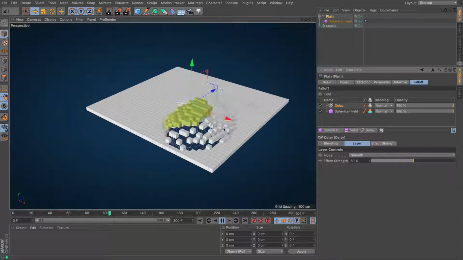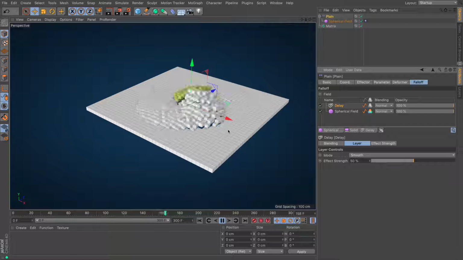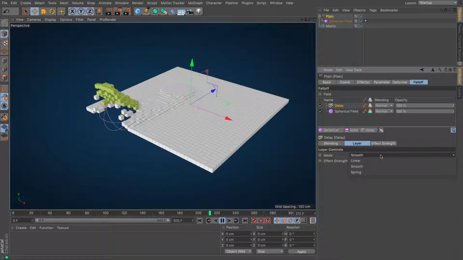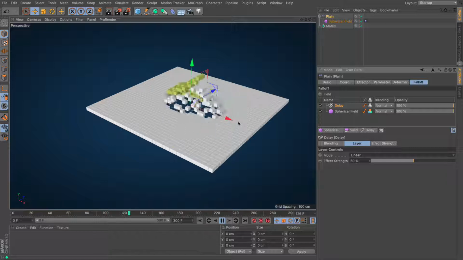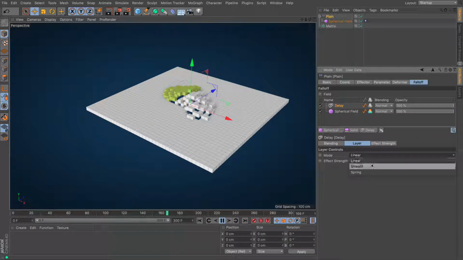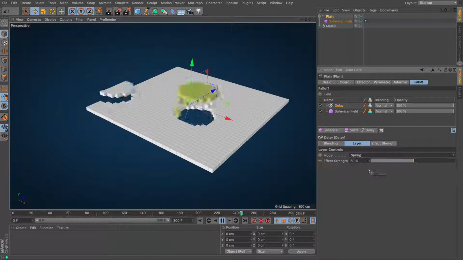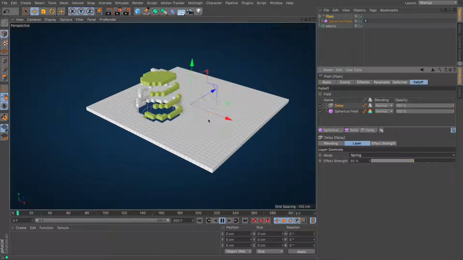It's just like combining two decay fields, but I can put it in linear, which actually makes the progression linear rather than ease in, ease out, which is with a smooth. And of course, the very interesting spring. And you can see we get this springy motion.